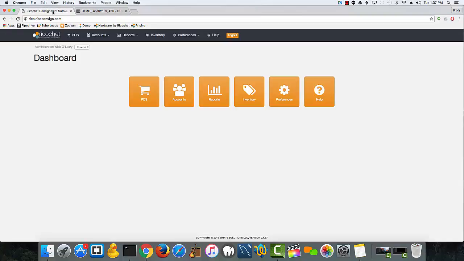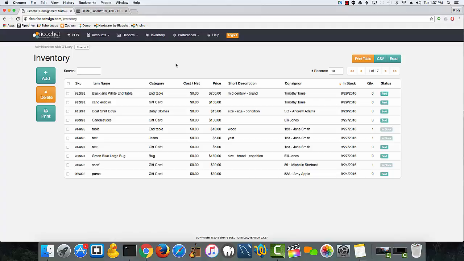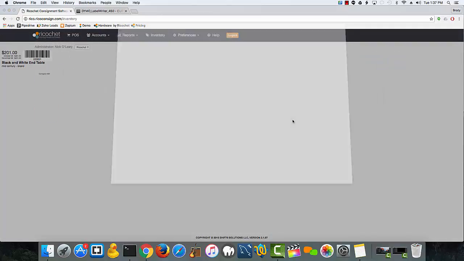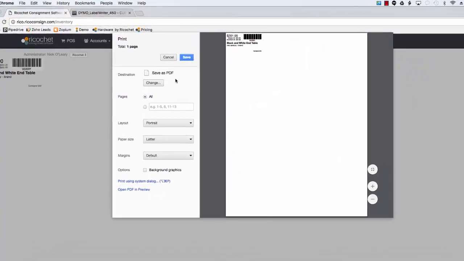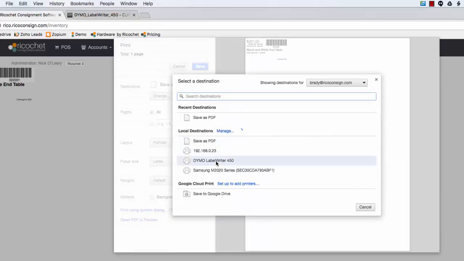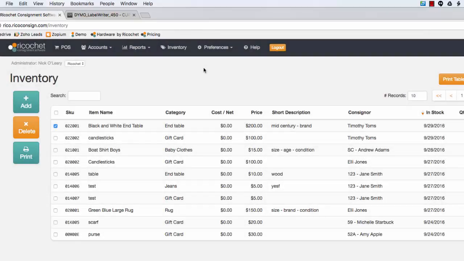Now, simply go to your Ricochet account, and either in the main inventory screen or in a consigner's account, print up any item, hit print one more time, and in the print preview screen, make sure that the destination shows the DYMO Labelwriter. Once you've done that, you simply can hit print, and you will have successfully printed a label from Ricochet Consignment Software.